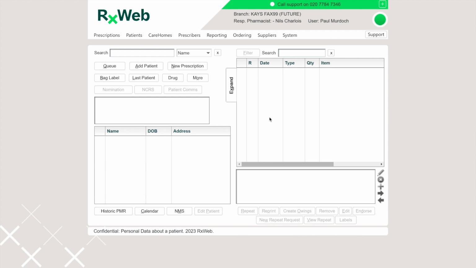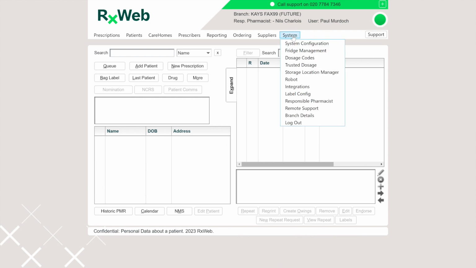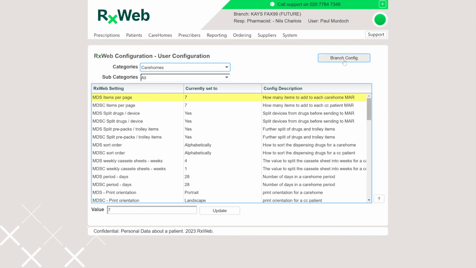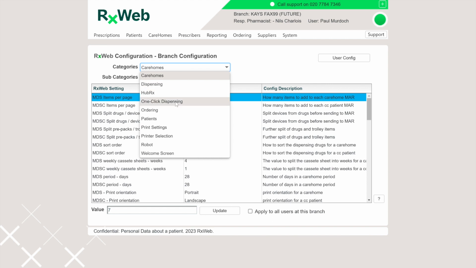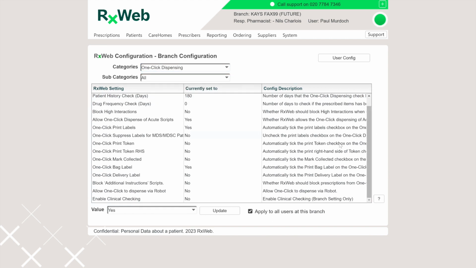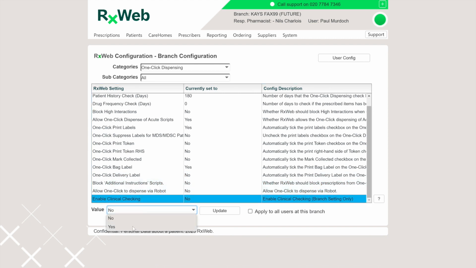To enable clinical checking in your branch, first click on System and then System Configuration from the menu. Press the Branch Config button on the right-hand side of the screen and then change the Categories drop-down to one-click dispensing. Scroll the list to the very bottom and you'll see the Enable Clinical Checking option. Change the value to Yes, put a tick in Apply to all users at this branch, and then press the Update button.